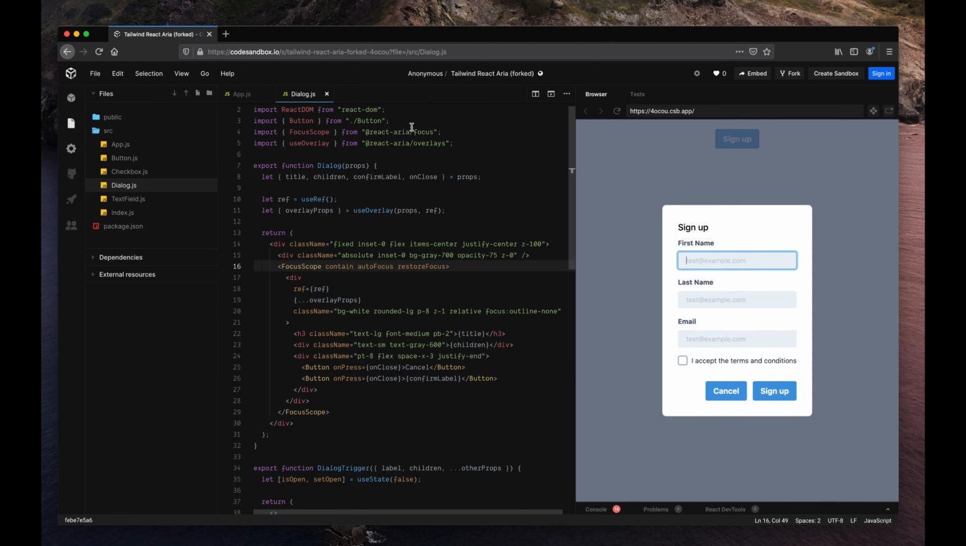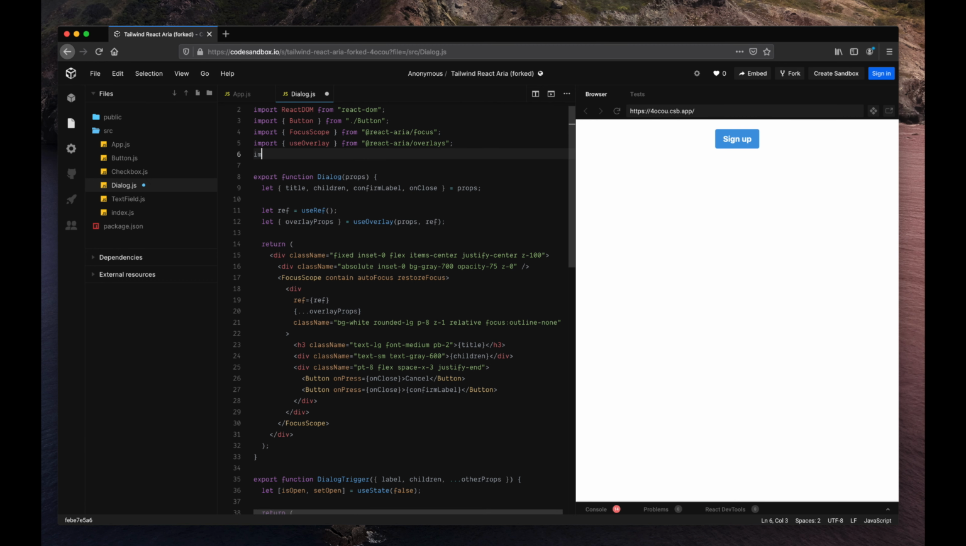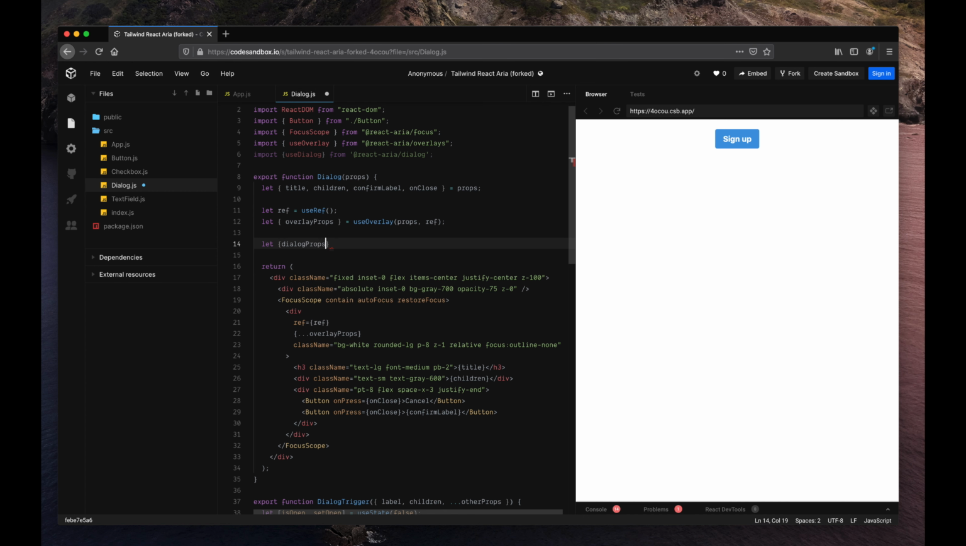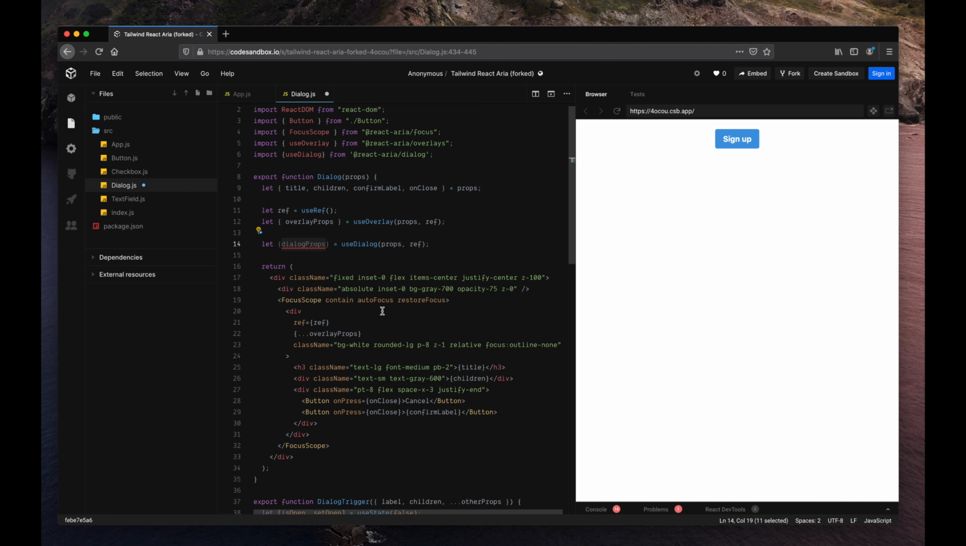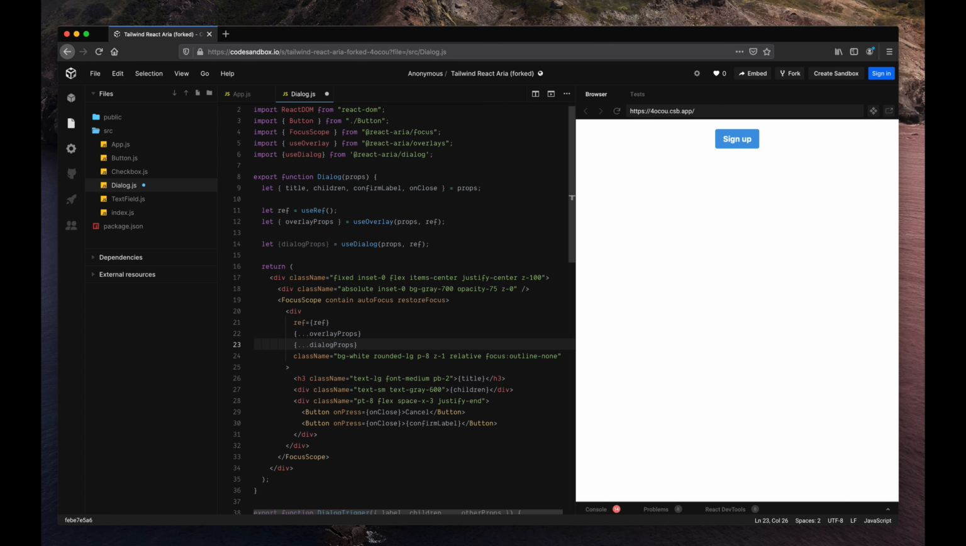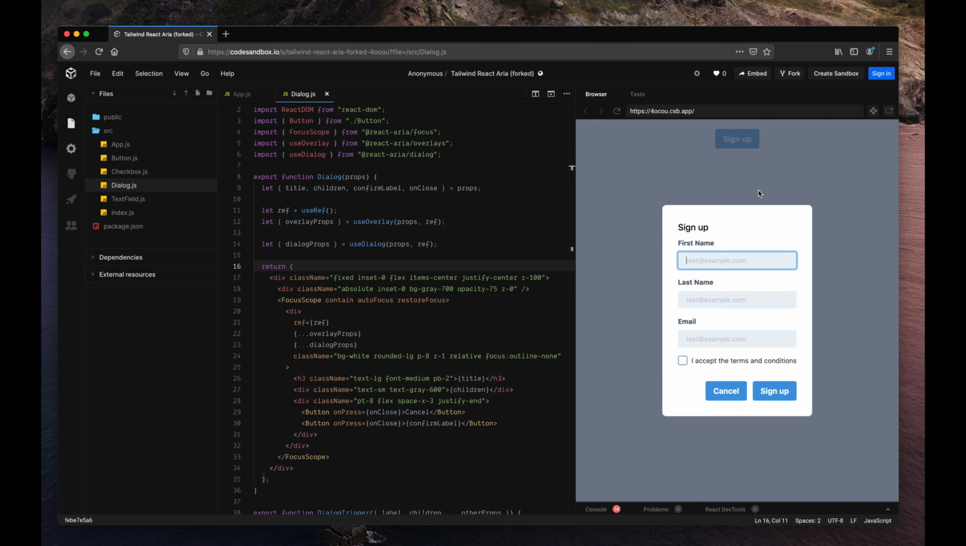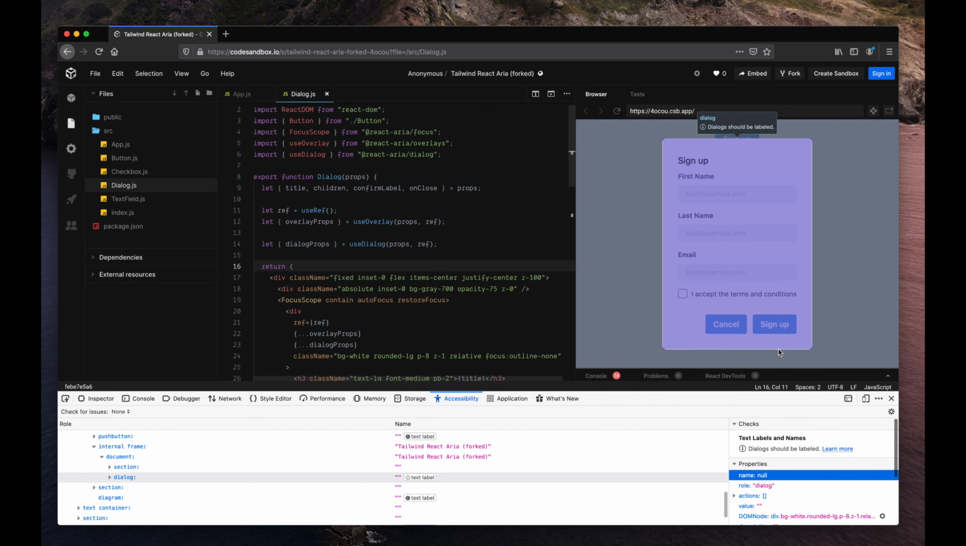So let's close that for a second. And I'm going to import useDialog from react-aria/dialog. All right, and then I need to do the same thing as I did with overlays here for the dialog. So let's see, dialogProps equals useDialog, and I need to pass it the props and the ref again. All right, and then I just also spread those props onto the dialog element. Okay, so I'll open up the dialog again and maybe inspect this again.